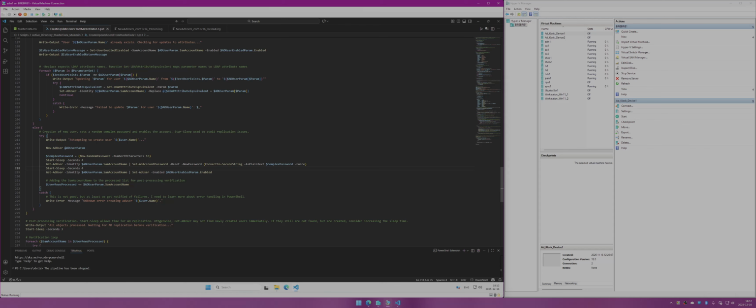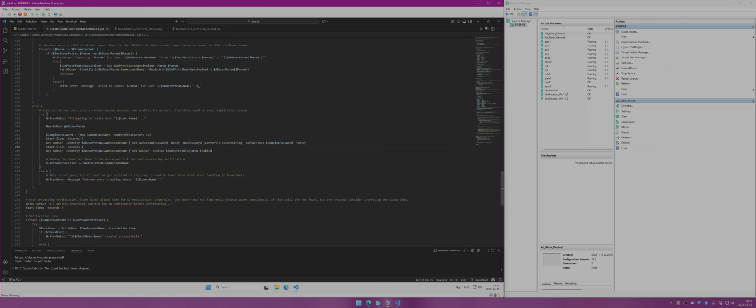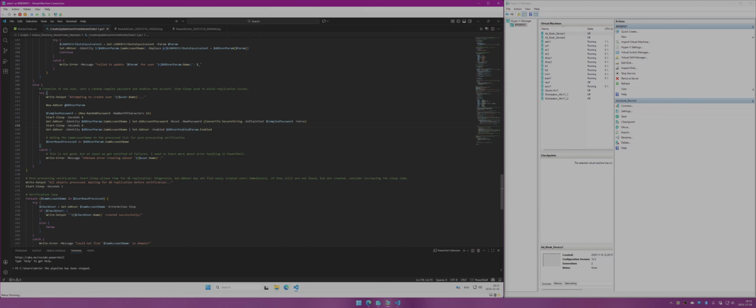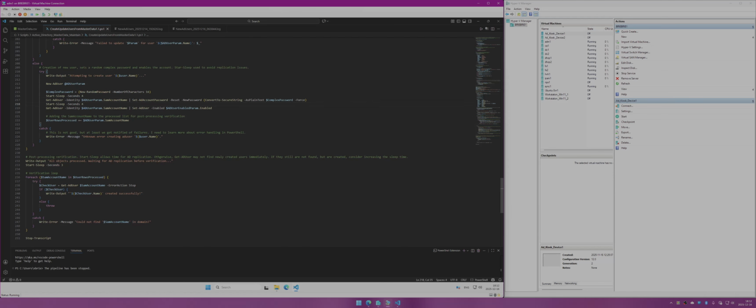And then enable them after. And we wait a few seconds just for replication. So we will also do that later here. After the users are created, it will wait a little bit for replication and then check if they actually exist now, and then it stops.